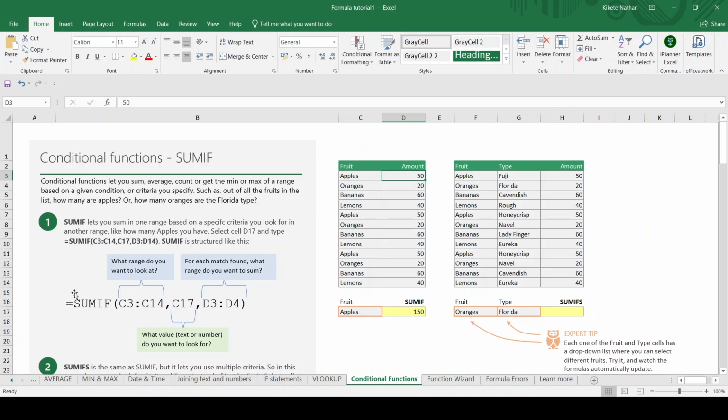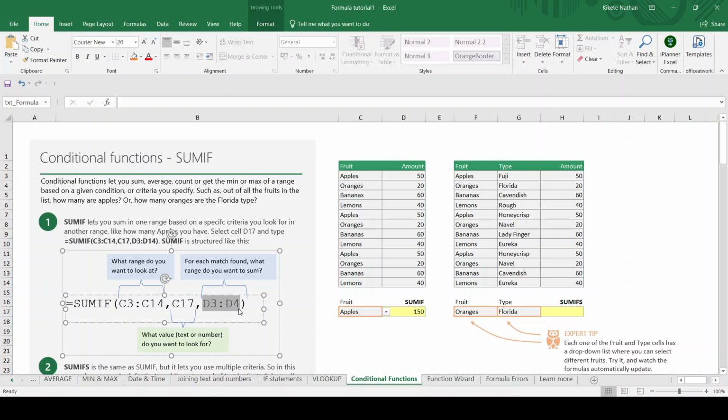Now this is the structure of the function. We have the function itself, that is SUMIF. Then we have the range. Where do we need to take the sum from? This range, from cell C3 to C14. And what are we looking for? We are looking for the apples, and our criteria is in C17. Now, for each match found, what range do you want to sum? We sum the range from D3 to D14. It's supposed to be D14 here, not D4.